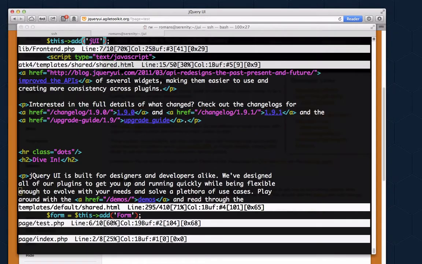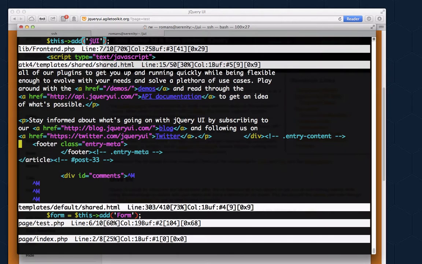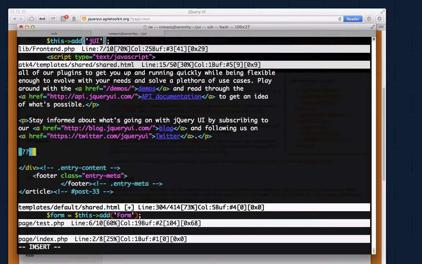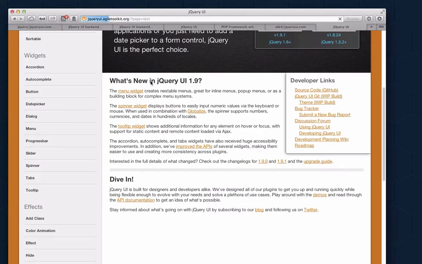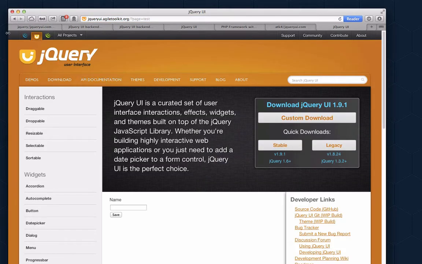Dive in. Twitter. Blog, follow it, href. Okay, is that div necessary there? I don't think so. Content, most likely, so it is. We do that. Okay, so everything looks fine.